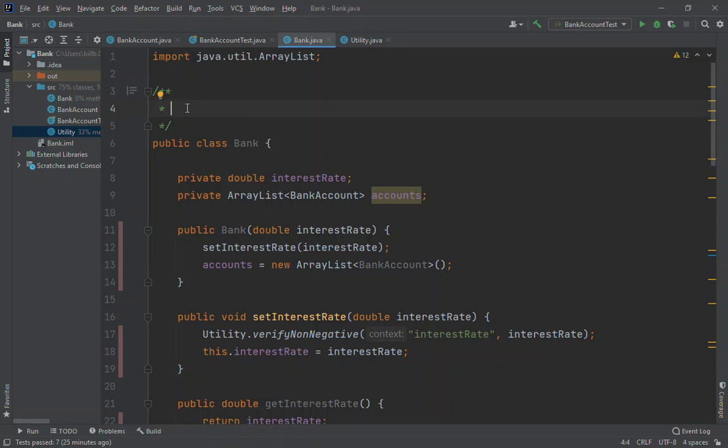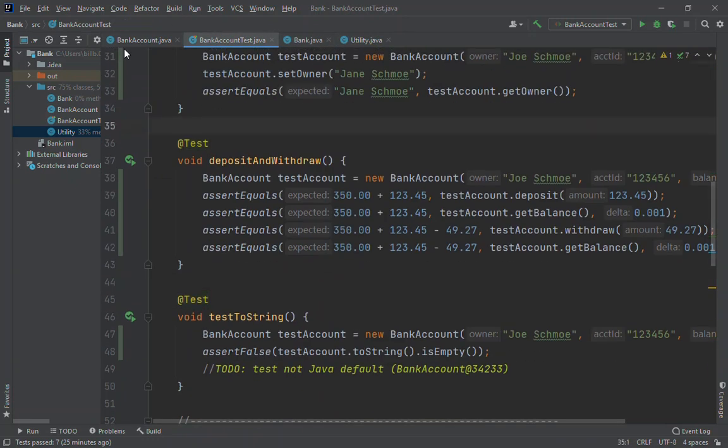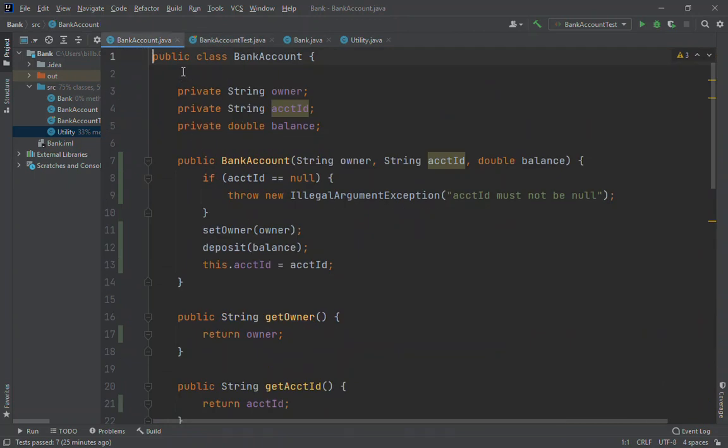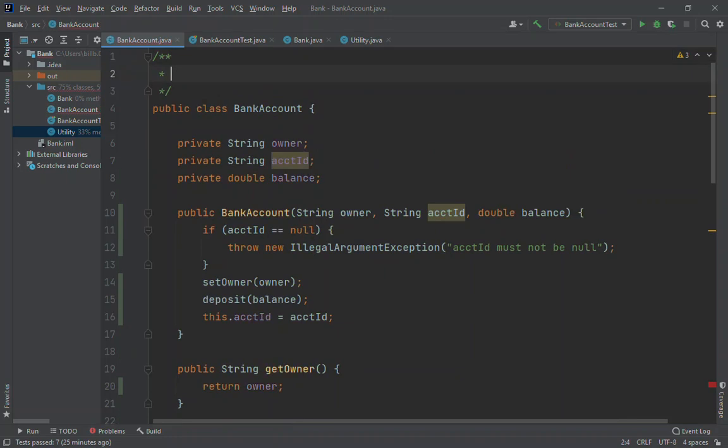So what we do here is for each of these, and actually I want to go over to BankAccount, not here. I'm going to focus more on BankAccount. So here at the top of the class, I'm going to start by doing this, and I'm going to describe the class: represents a single account at a bank.